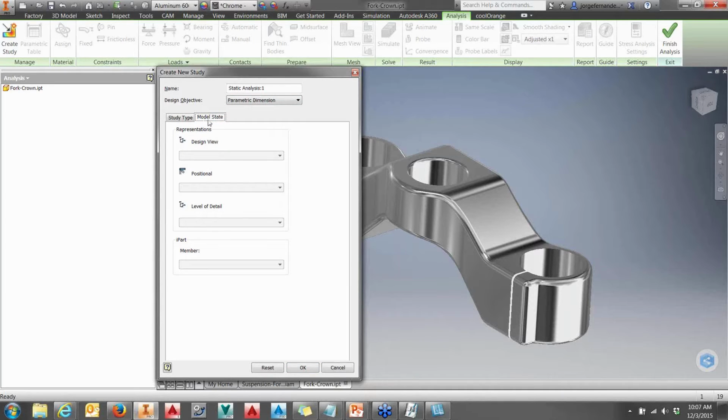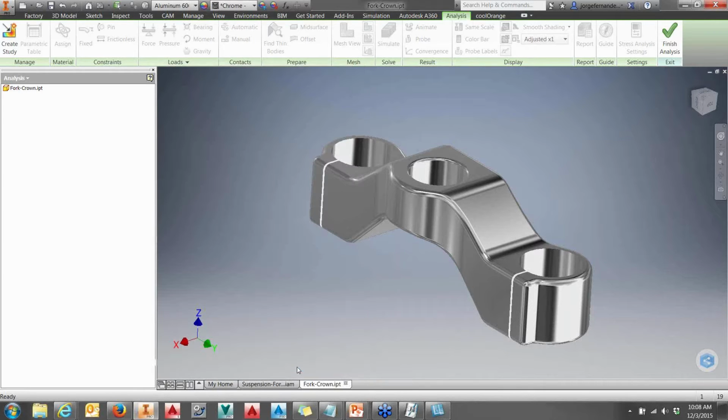One other thing, though, is the model state. We'll come back to this again later when we go to a dynamic simulation analysis. But what this will allow you to do is say, well, I want to see specific parts in here, visibility states, or maybe in a certain position, or with certain parts suppressed, because you don't necessarily want all the parts in there. So this allows you to select which configuration you need to begin this analysis.